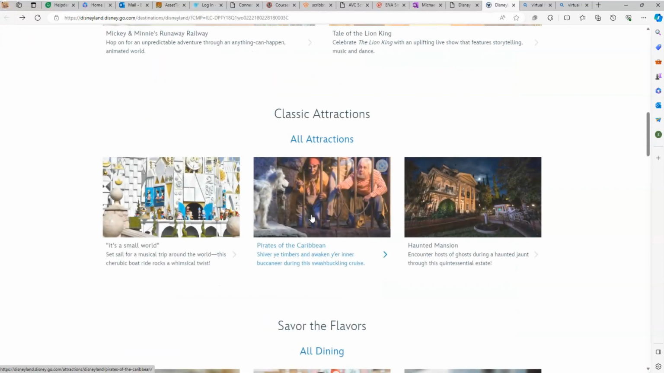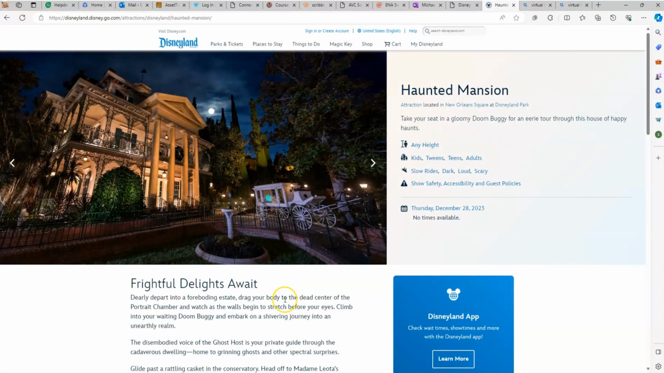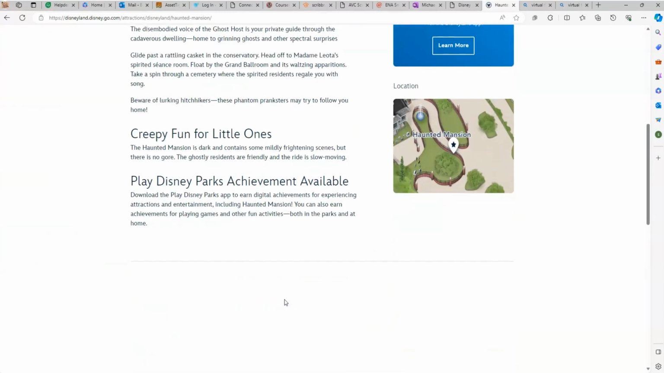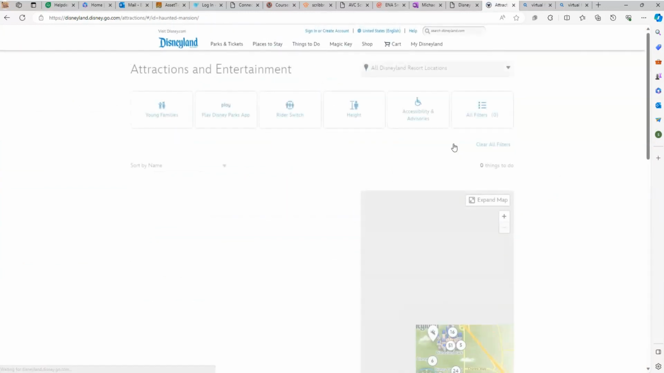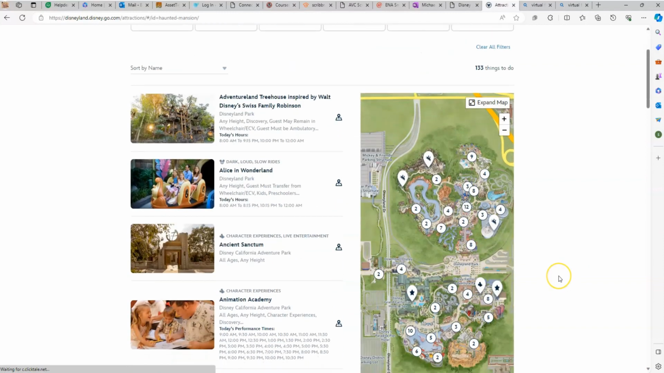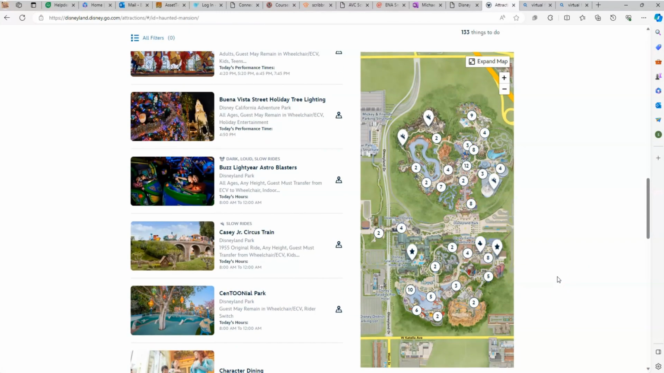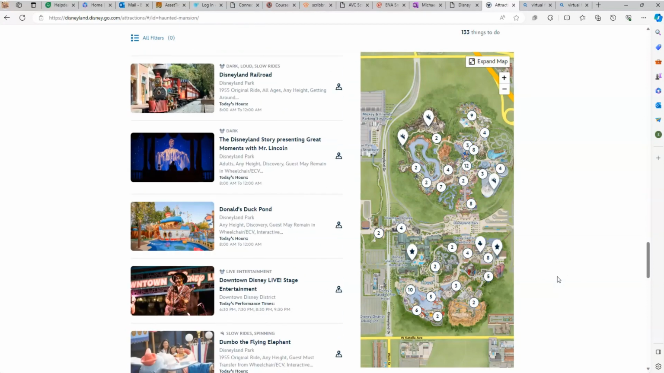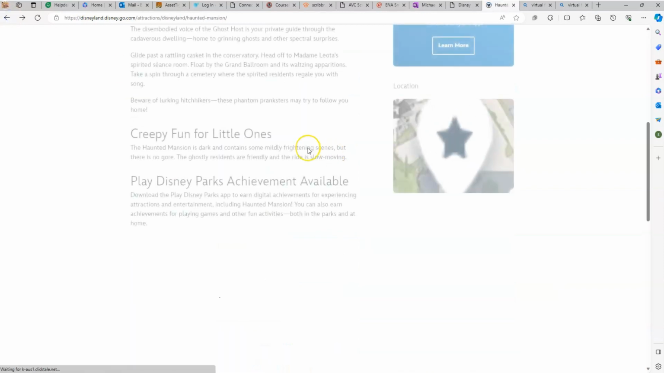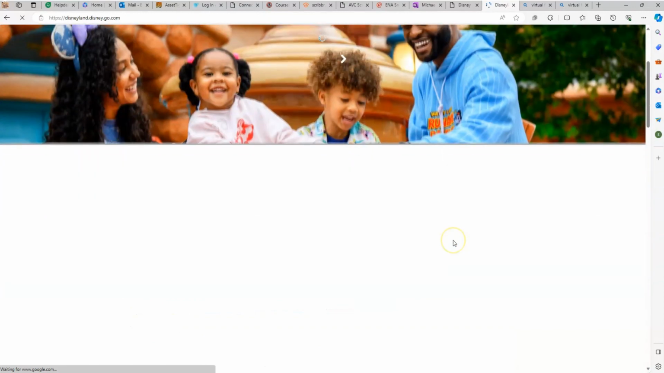Let's go back. They also have the Haunted Mansion, which is pretty cool. Shows you where that's located. We can actually click this and it'll take us to that on the map. It just takes us to all those areas. Animation Academy, Believe in Holiday Magic, Christmas Fantasy Parade. The list is endless. Okay, let's go back to the beginning.